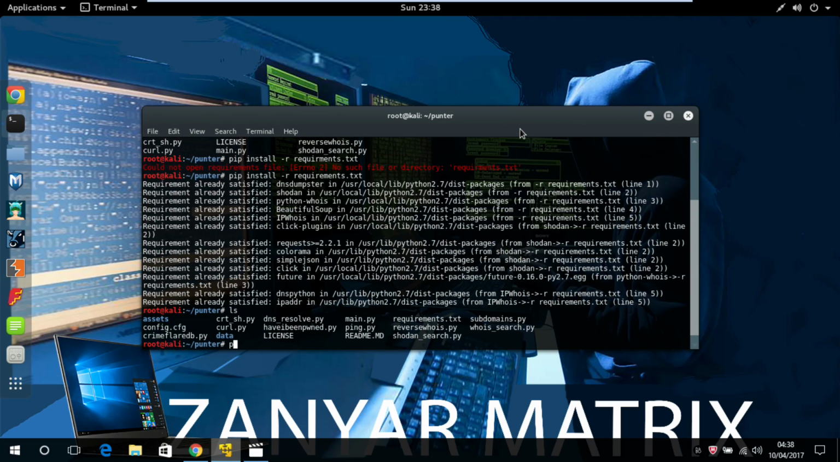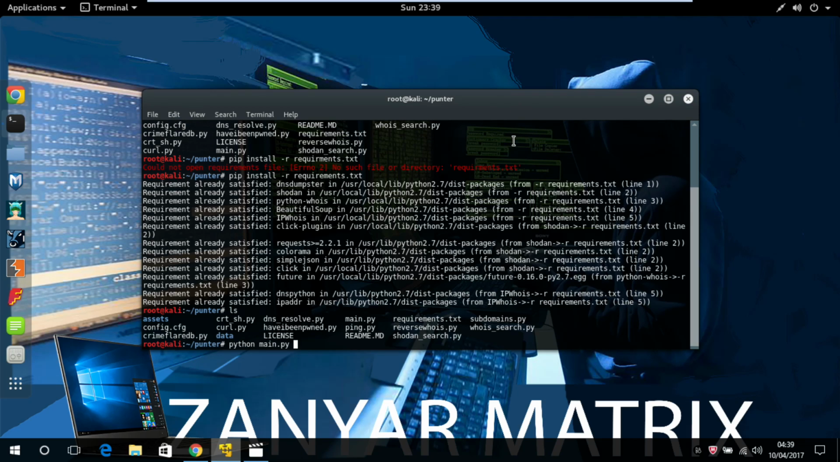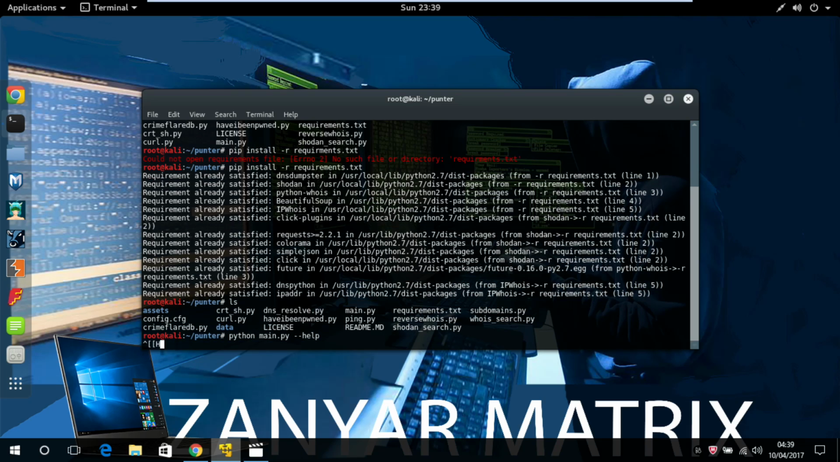Now you just need to say python, and this is written in the Python language. It helps you find the real IP: main.py. I'm looking for some website online for finding when this website was updated. Now main.py -t, or we can say --help.